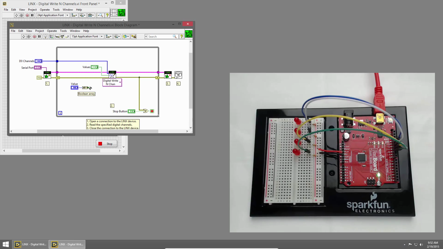Then I'll take the output, which is a Boolean array, and we're going to replace the manual LED array control that we're using. So I'll go ahead and delete that, and then I'll connect my wire, and I'll hit Control B to remove the wire fragments. So now we're taking a U8 value, converting it to a Boolean array, and wiring it into our digital write N channel. Now, we've only selected 4 values for our digital channels, but we're passing it 8 bits because we're using a U8 numeric. And this doesn't matter. The 4 uppermost bits will be ignored.